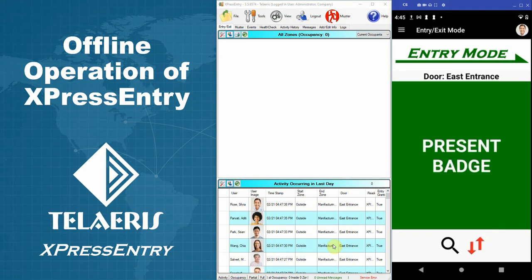In this video, we'll show you the offline operation of XPressEntry. Now, there are many reasons why you may want your device to work offline. Possibly you have an offsite location or you have an intermittent network downtime and you want your readers to continue functioning, or possibly there's a complete network breakdown. In all these cases, our reader is able to store data on itself in an encrypted format, and that is unreadable by any third party.